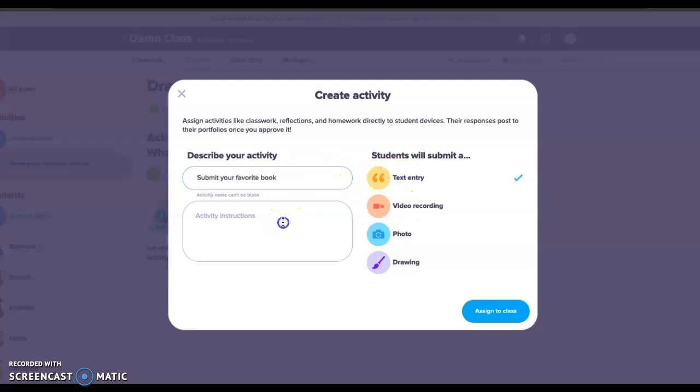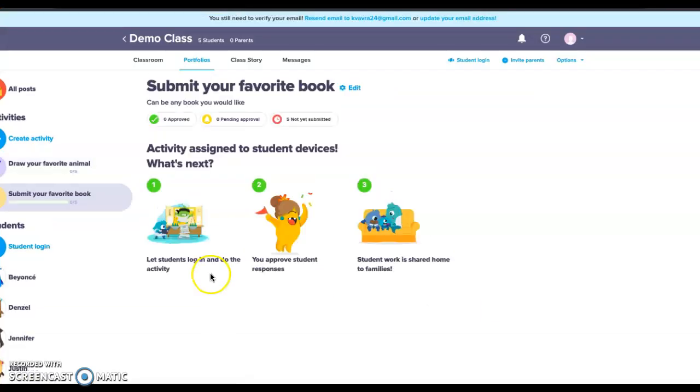your favorite book. We want a text entry. So we're going to write, can be any book you would like. So then we're going to assign that, and then they're able to do that.